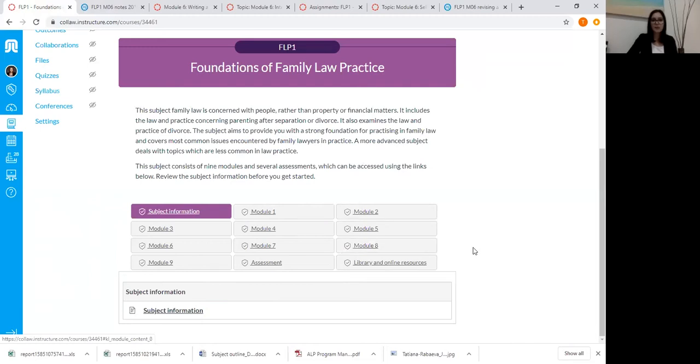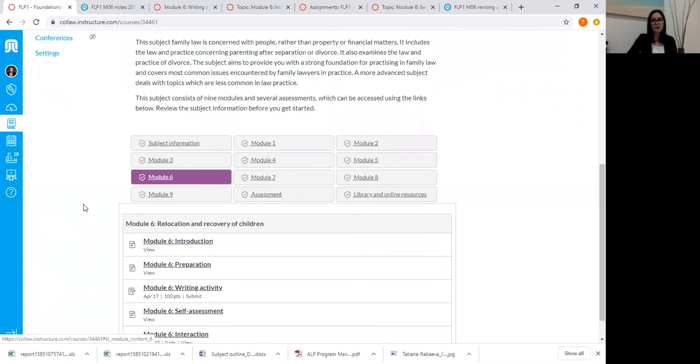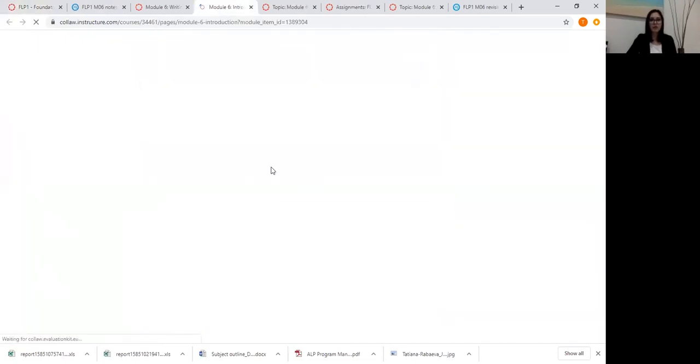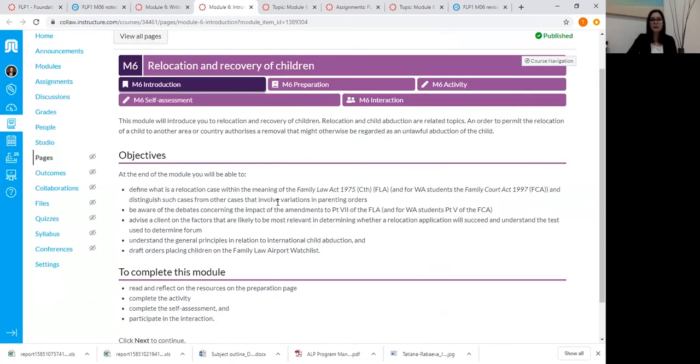There are 9 modules in each subject. And as part of each module, you can click into the various components of that module. I'll quickly show you what one of the modules looks like. This is module 6. If you click on the very first link, that will give you some introduction about the module, for example, as to what that module is going to cover, as well as the module learning objectives.